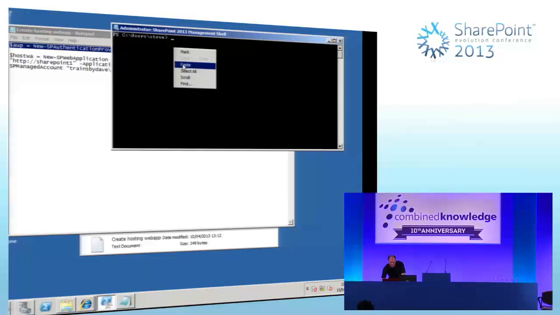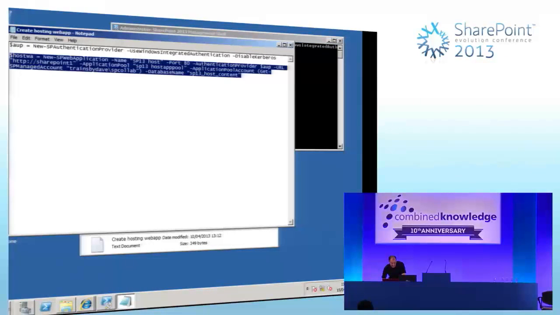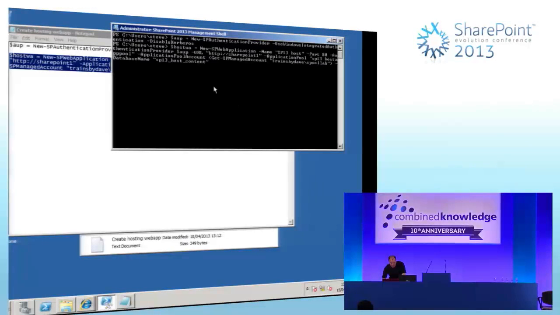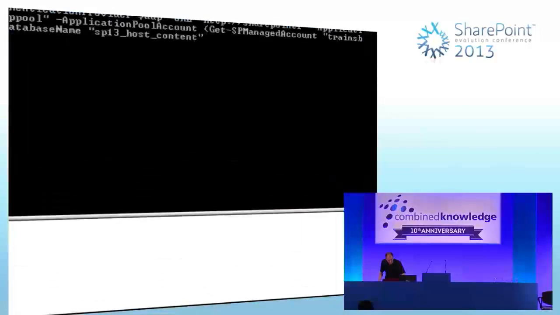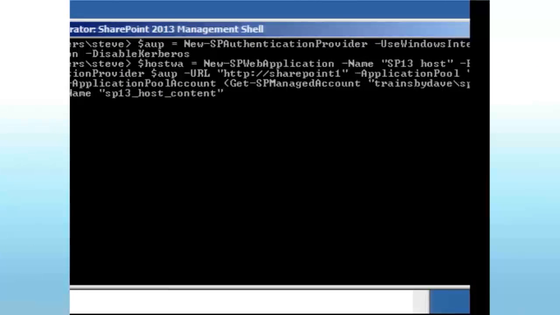So I'm going to create a claims auth provider first. And then we'll run this little PowerShell script here that's going to create that web application with no host header. Now you'll notice that within this bit here, in the center there it's saying HTTP SharePoint 1. So I've only got one SharePoint server here, so I can use the local host name as my provider name.